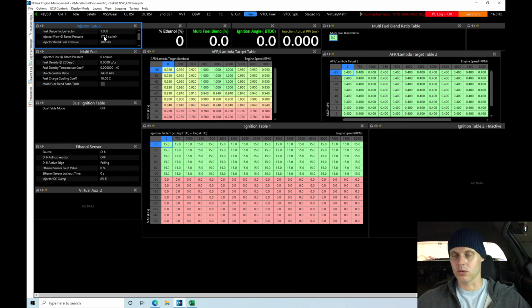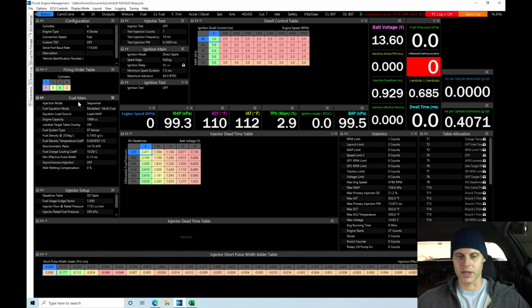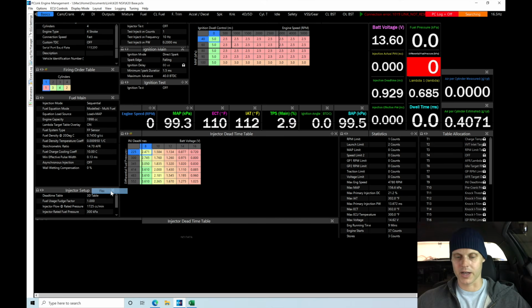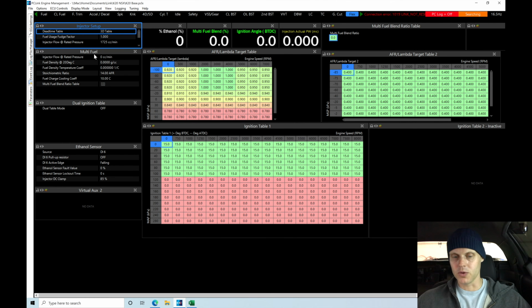Just so we're very clear, these values, the injector setup and all of our details in the fuel main in terms of the density, temp coefficient, and our Stoich ratio, are for pure petrol fuel, so no ethanol in the fuel. And then when we jump into our layout, let's go to flex. This multi-fuel option is going to account for all these additional details for 100% ethanol, so pure ethanol. So we're going to be able to go between 0 to 100% scale.